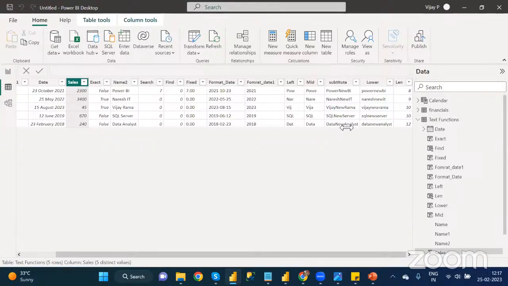Gateway connection, while we are discussing the service level things, we can cover it. Gateway is nothing but a bridge connection between source and service. So those things we can discuss at the service level.